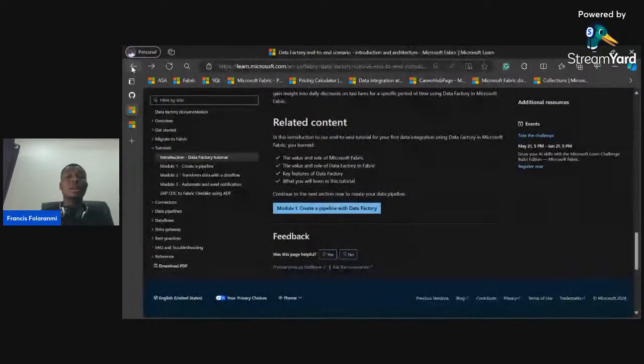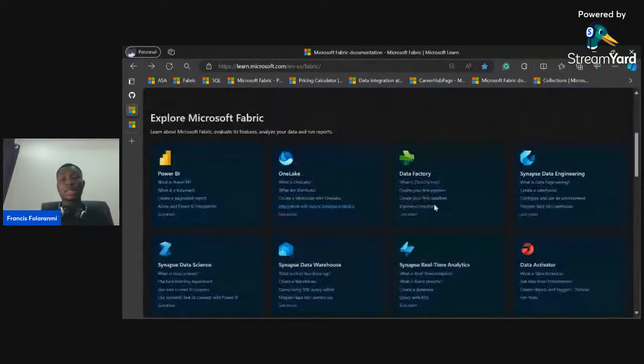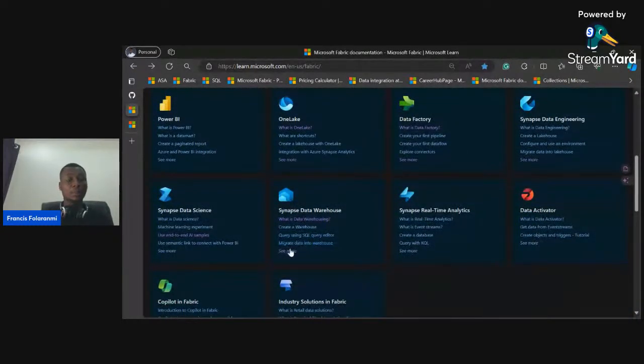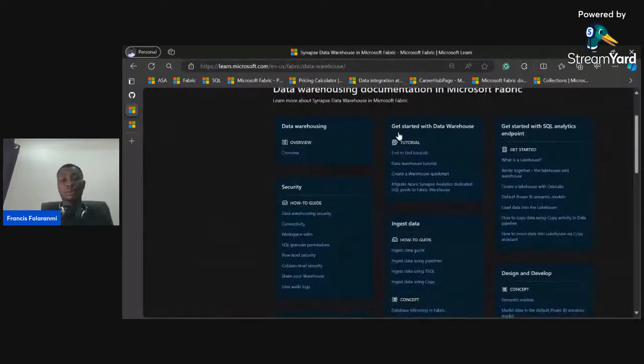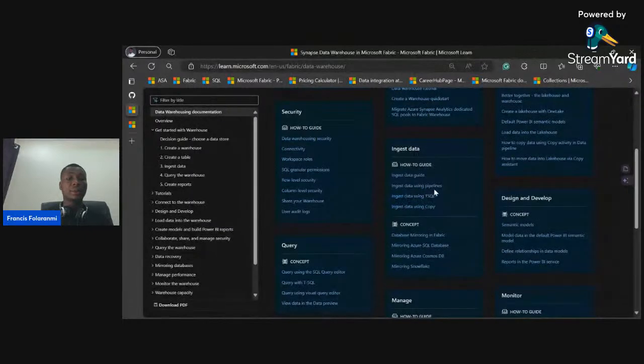And I believe that the more time you spend with the documentation, the more you know how to navigate and get your way around it. So if you go to Synapse Engineering too, you have detailed documentation about it. I think I want to just go through the data warehouse. On data warehouse too, you have all the tutorials on how to do this, how to do that using T-SQL, using Data Factory and all of that.